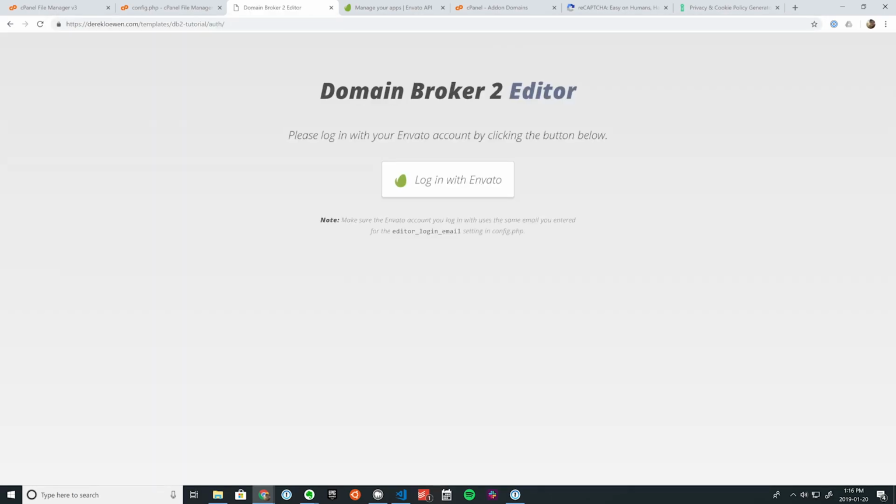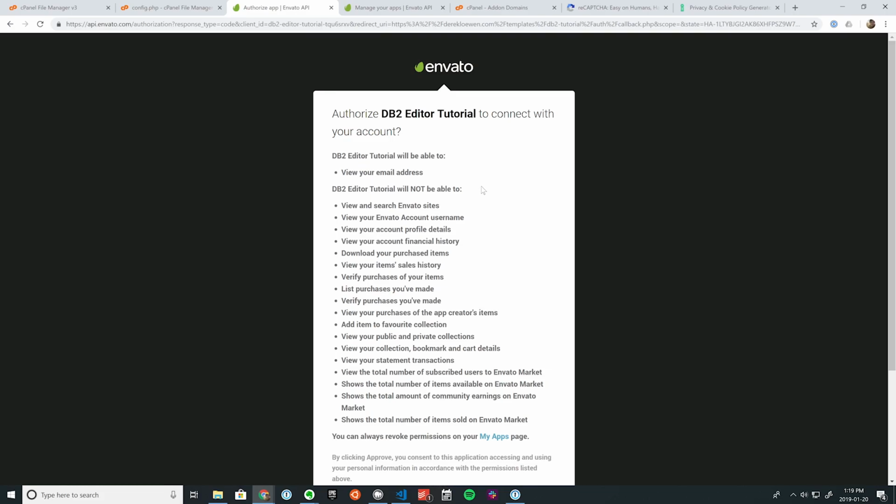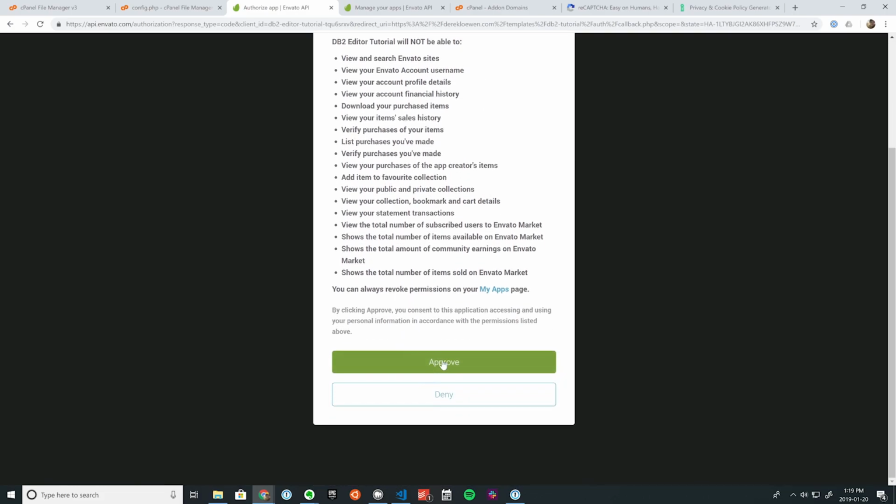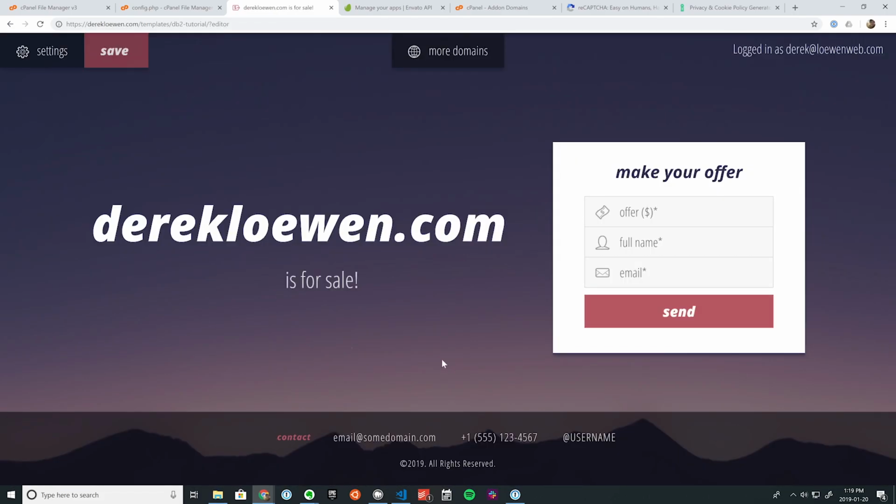It'll direct you to a login page where you can click Login with Envato. You'll get a prompt which will ask you to add permissions to connect your account. Just scroll down and approve it. Remember that you only gave it permission to access your email address, so that's all it'll be able to see. So if that all worked out, you'll be logged in as your Envato user, as you can see at the top right. You'll also see a settings menu and a save button, and you can pull down the settings menu by clicking on it.